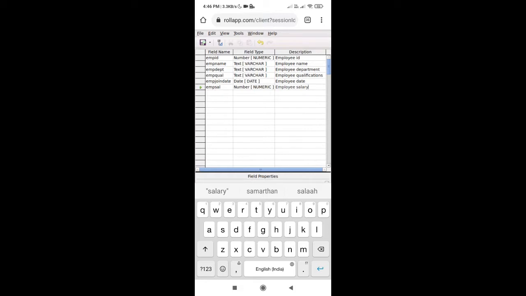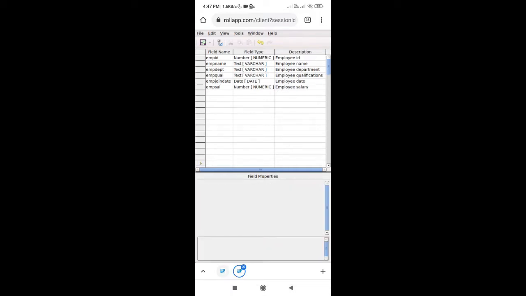Before saving the table, we have to give one field as a primary key. It is necessary to give one field name as the primary key. Every table should consist of one primary key. It is the unique information which every record has. For that, to give a primary key, you just have to long press at the left side of any field name.